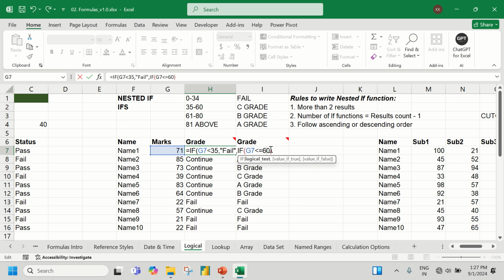Okay. If this is less than or equal to 60, what is it that you want to print? C grade. All of you just write after less than or equal to 60, hit a comma, write C grade within the double quotes. Is 60 a manually entered 60 or is it a cell reference? Manually entered. For manually entered ones you cannot use the freezing techniques because it anyway doesn't change.